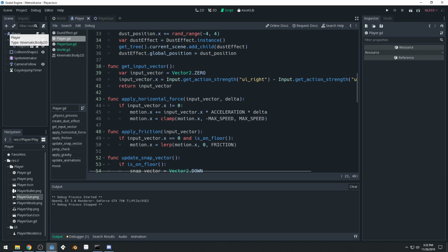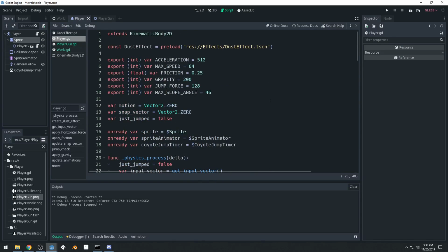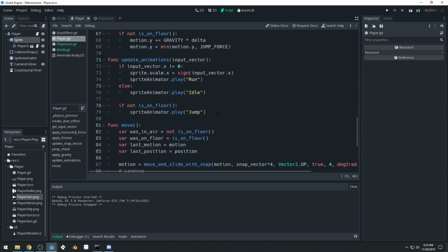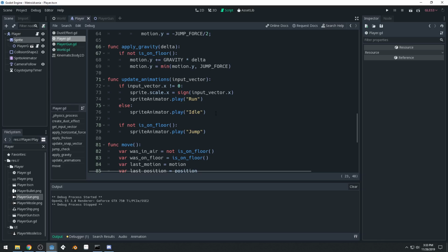So we'll come into our player right here, and down in our update animations function, we're going to change how this works.